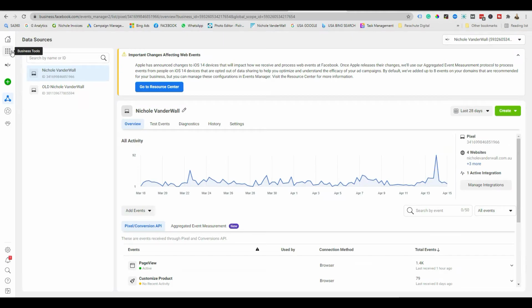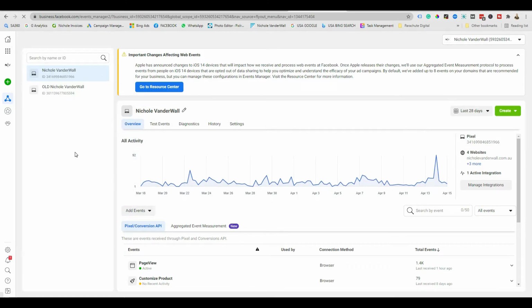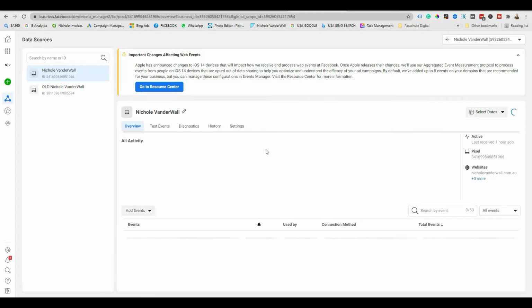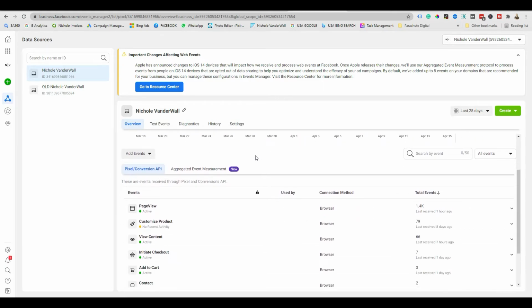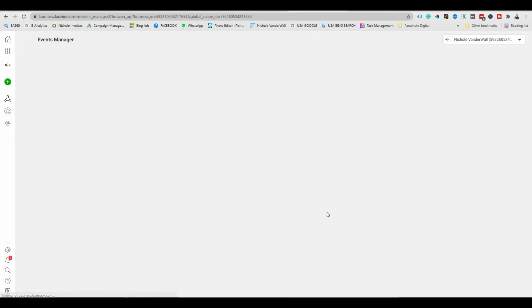Okay, so now the second step, now that we've verified our domain, is that we need to come into the Facebook Business Manager and designate which events we would love Facebook to continue using for our account moving forward. So to do that, we'll go into the business settings and navigate to Events Manager. Once Events Manager does open, we'll go ahead and click onto Aggregated Event Measurement. So it'll say New down here, and you'll go ahead and go Configure Web Events.